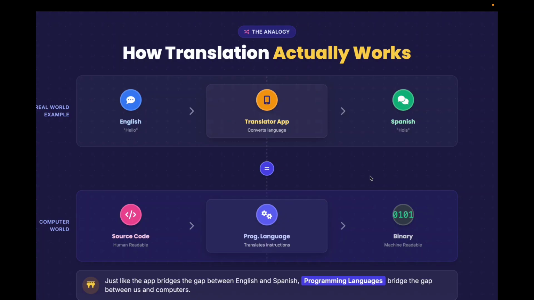We don't understand zeros and ones, and computers don't understand English. So there is a gap between us and the computer. To bridge that gap, we use programming languages. We write instructions in a way we understand, and the programming language translates it into zeros and ones so the computer can understand and follow it. That's how we are able to communicate with computers.